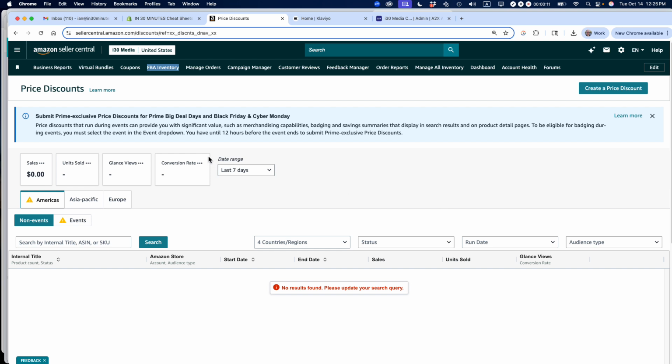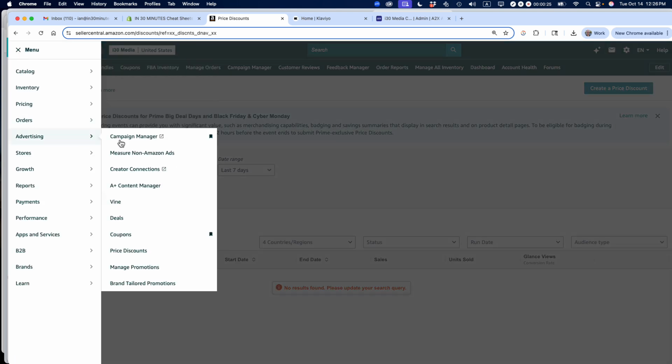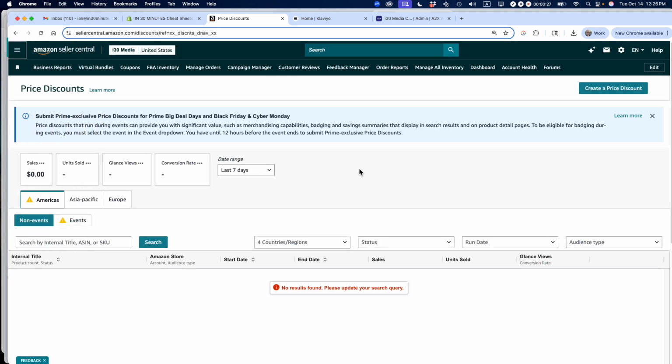Let's get started. So we are in the price discounts area of Amazon Seller Central. What I'm about to show you is different than the way that these discounts were created in the past for Black Friday Cyber Monday. To get to this particular page, go to the hamburger menu, upper left corner, go to advertising, and then go to price discounts, and you'll come to this page.